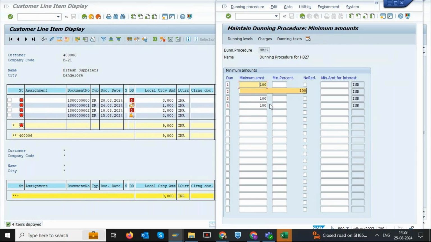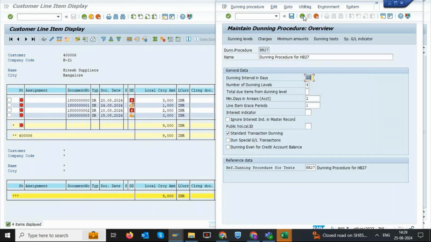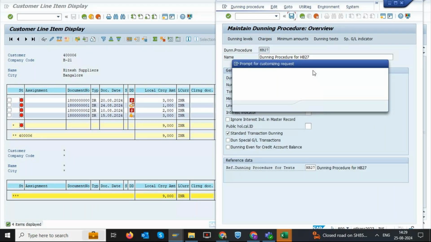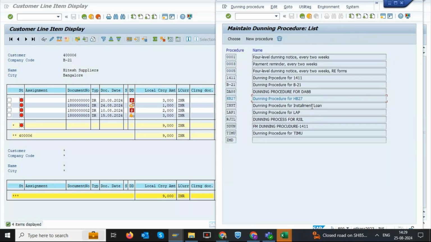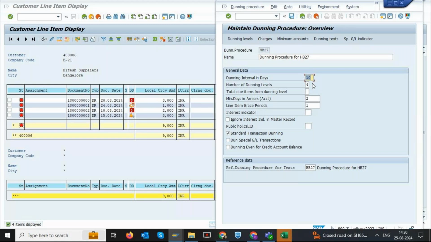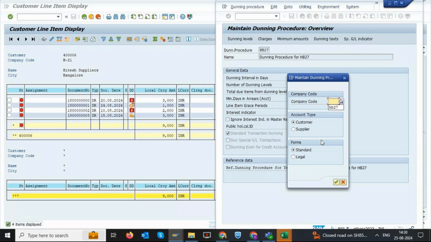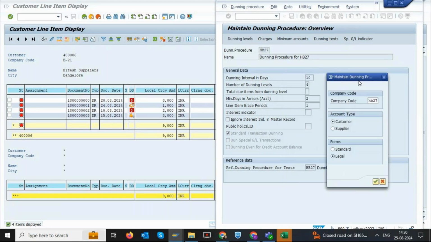So once this is done, we have to go back and save this. After that, again double click on this. Go to Dunning text. Enter your company code, and it is for customer and it's a standard. Legal means, after 4 levels of Dunning, you can send a legal letter.